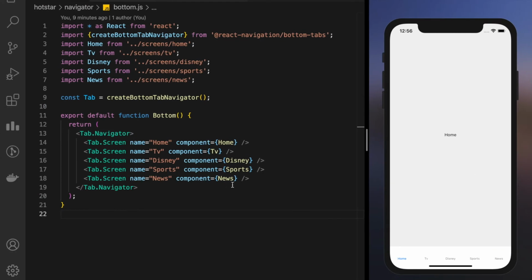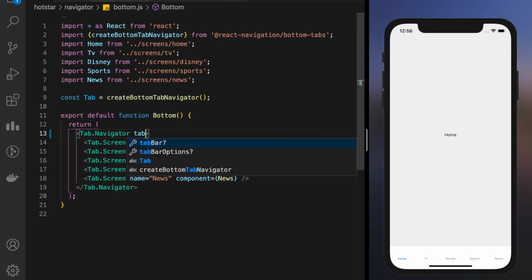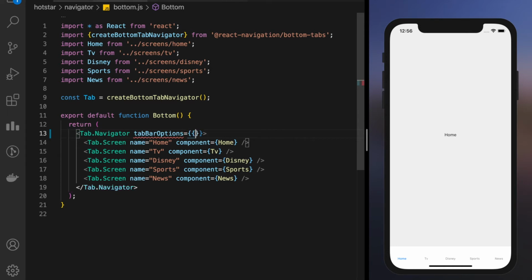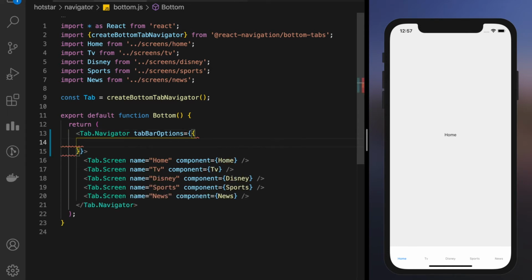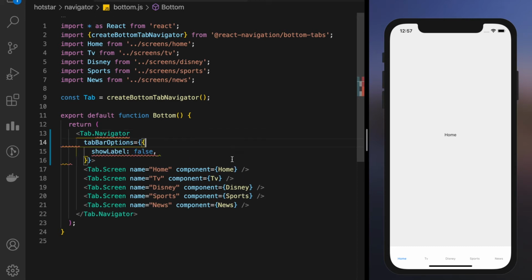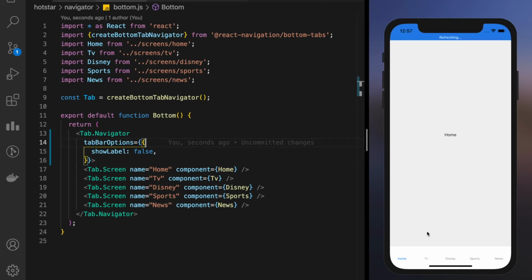Okay, coming here, in this tab navigator tag, you can style your bottom navigation bar. You just have to give tab bar options and double curly braces, and here you can style it as you want. First of all, I'm going to hide the label. The label is the home, TV, Disney text that you are seeing. We are going to remove it so that we can replace it with our own. We can make it false, and if you save it, you will see that the label is gone.